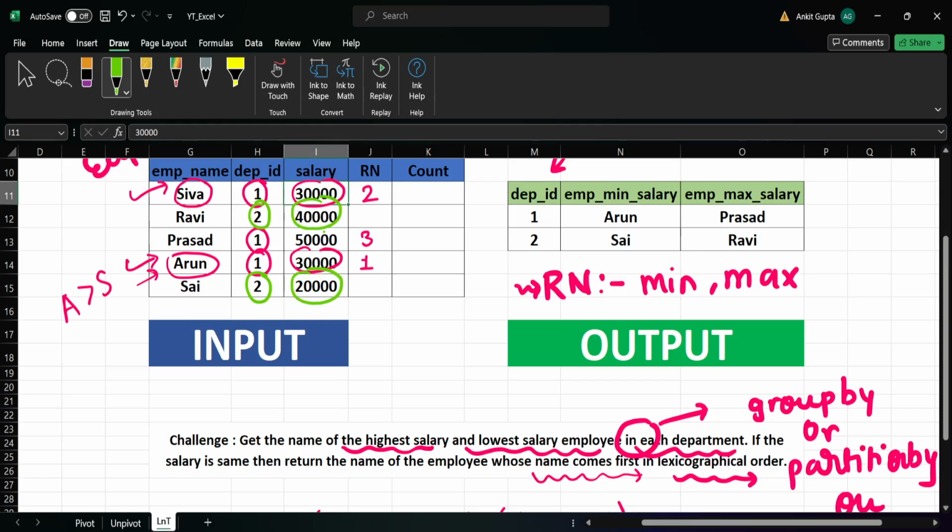20,000, 40,000. So this will be row number 1. This will be row number 2. I think this is very easy to understand, right? Okay. Now let's see why we have written count also, right?